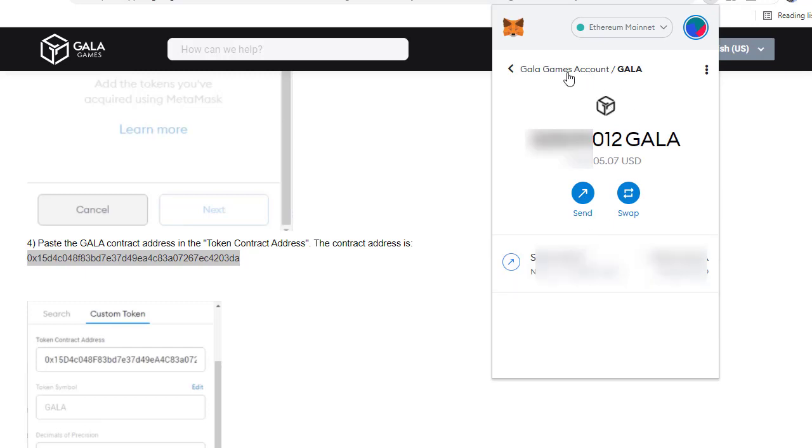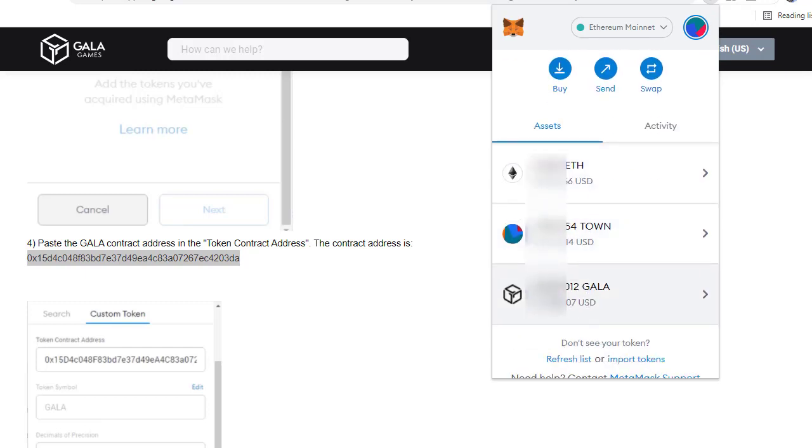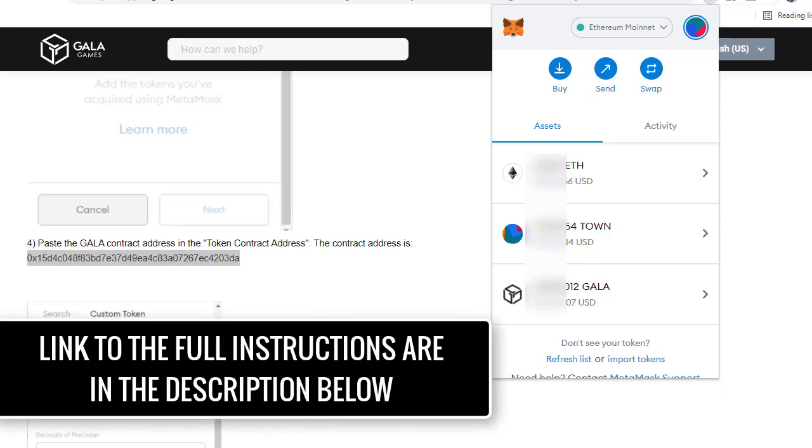So if I go back to assets, we can now see my Gala Games are there, my Gala tokens are there. So I can now go and send those to another account, I can swap them to another currency, and so on. It's as simple as that. Do check out again the instructions in the description.